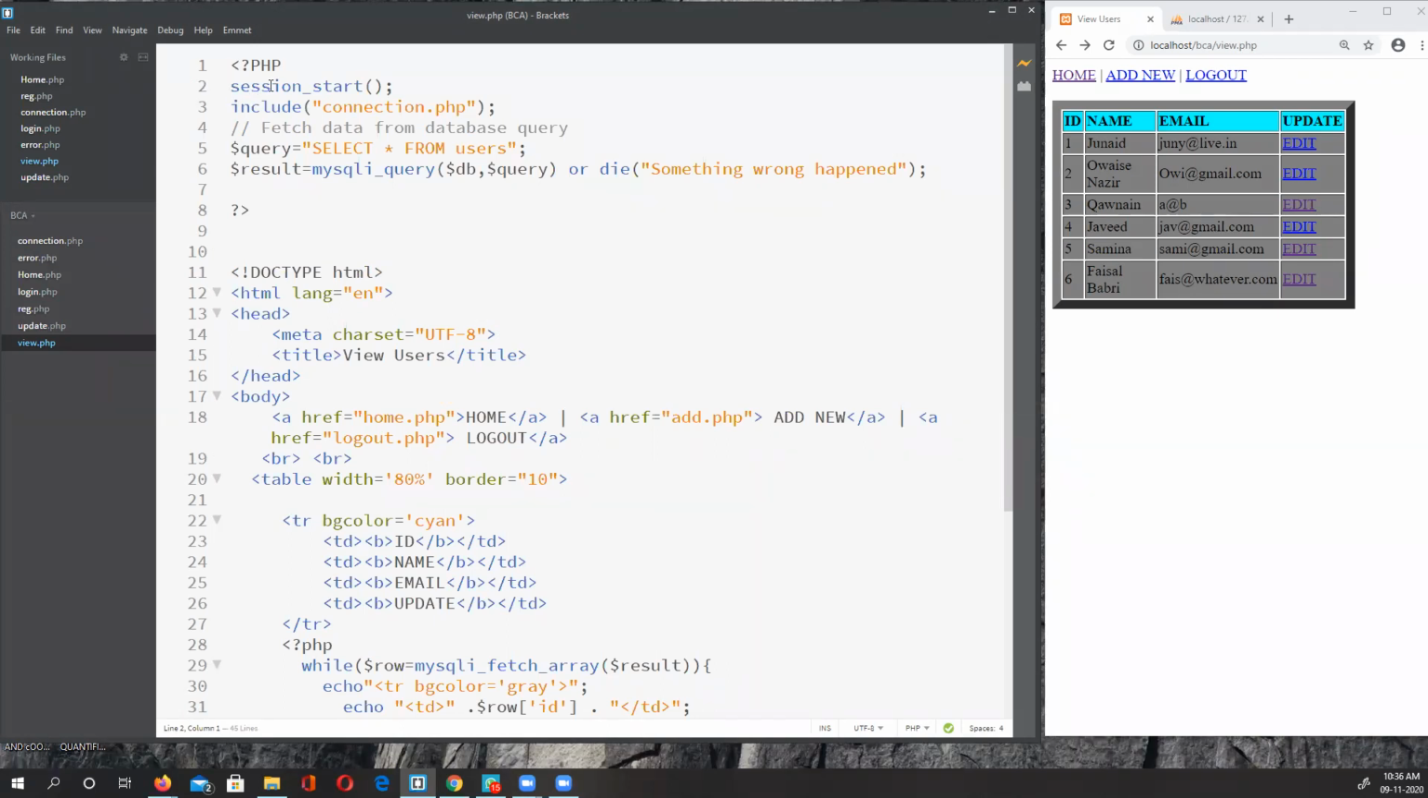Then definitely you're going to include some connection.php. Then you fetch data from the database with a query. How? You have select asterisk from user, select everything, and whatever comes from the query by using the MySQL query. This is how we are exactly talking to the database using PHP, and whatever comes from the query is stored in the result set, that is in a variable $result.